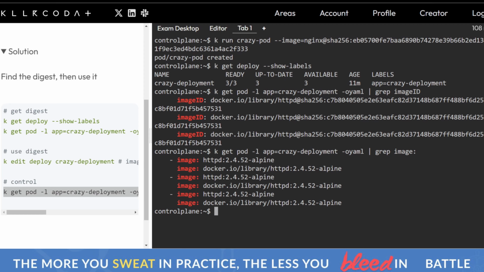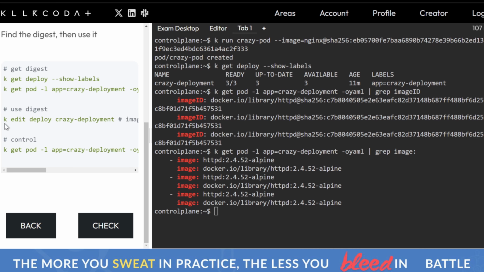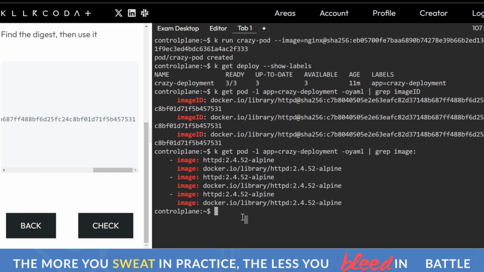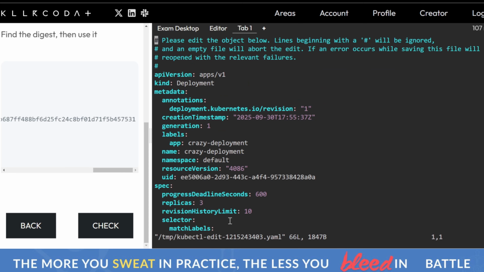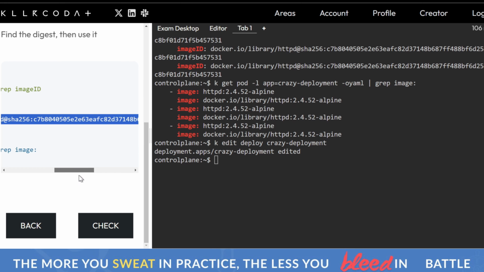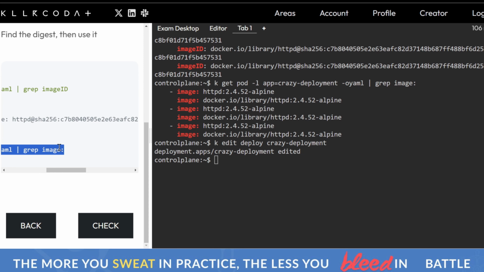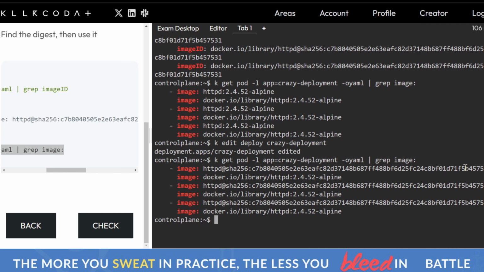How do we get that SHA value? Here the values are already given. Use the digest, edit, copy and paste. I want to use that image, so edit. Now I want to replace this image. Copy the image and paste this image instead of that one. So the deployment is edited. Okay, now get the image, and you will get the updated image. Look, you have the updated image.